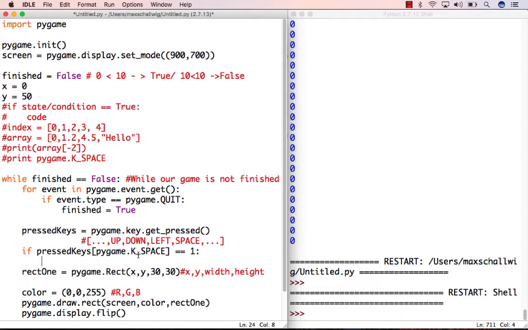So we're going to make our block, our rectangle, move up and down. So we're going to say y is equal to, and now maybe we say y plus 5 or something like that. But remember, there's a shorthand for that. We can also say just y plus equals 5. So that's the same thing as saying y equals y plus 5. So we're just going to increment y by 5 if the space key is pressed. That's what we're going to do right now.